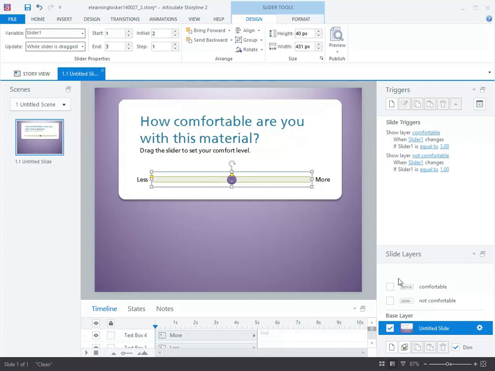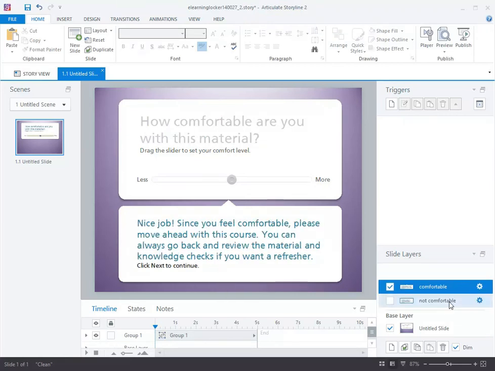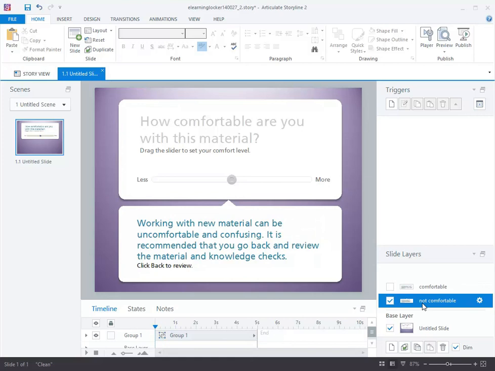So what that allows us to do is create two layers: a comfortable layer, "Nice job," and a not comfortable layer. A little bit of information to let them know that some of this information can be difficult, and we recommend going back and reviewing the material.